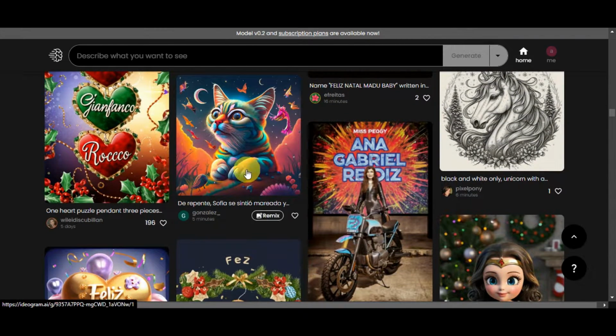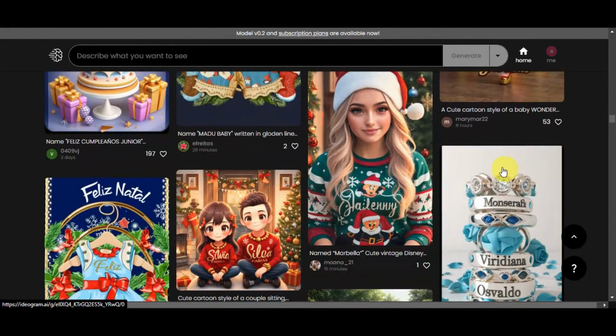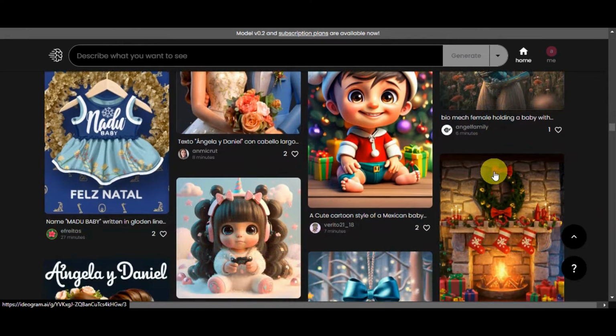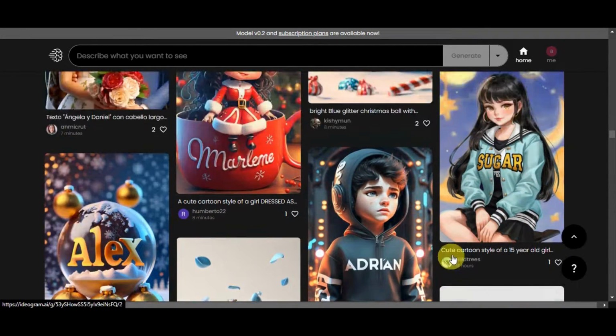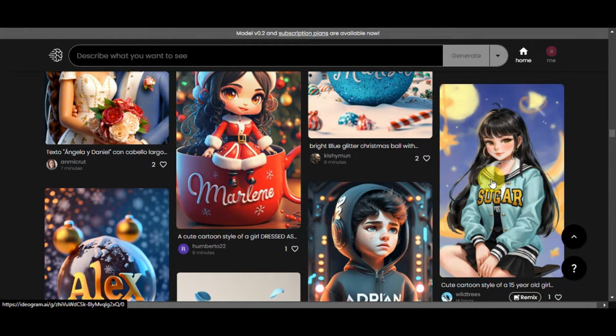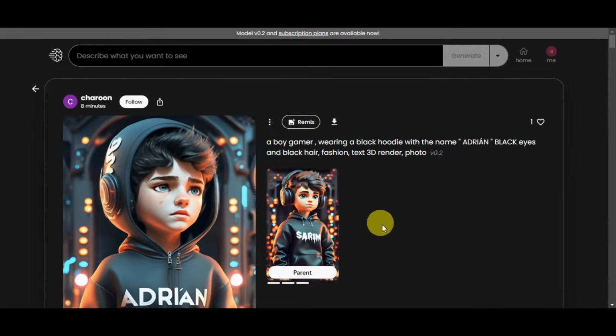So let's just try something. For example, this one we have a cat, also this cute cartoon style of baby Wonder Woman, and just many more. So let's go ahead and try to browse first. And I kind of like how this one turned out. So I think we could try this or this one, this boy gamer. I think we could just opt for this boy gamer.